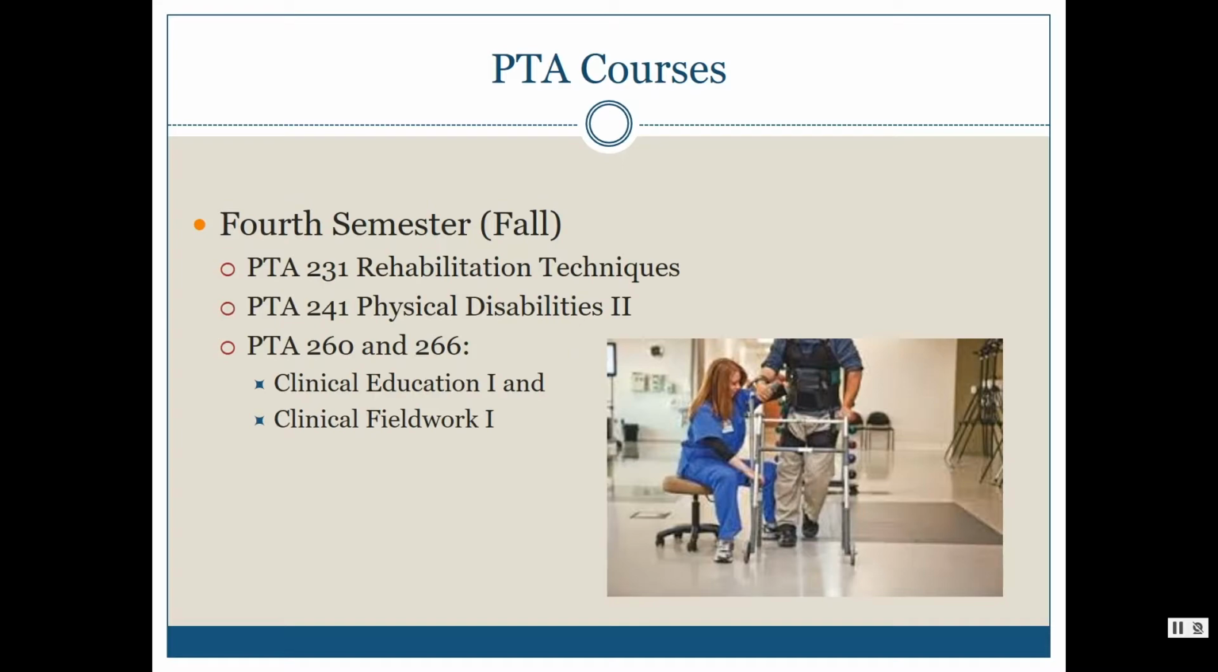This is a 6-week clinical rotation where you go into a facility, a hospital, or an outpatient clinic, and you would be there full-time during the week. In our program, our students go on 3 6-week clinicals, so this would be the first of the 3.